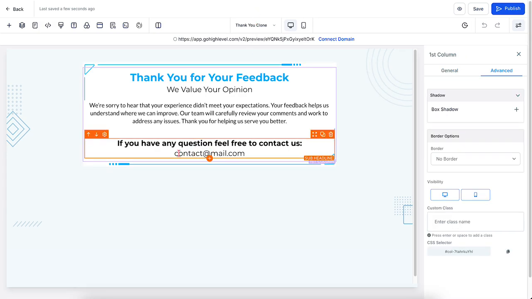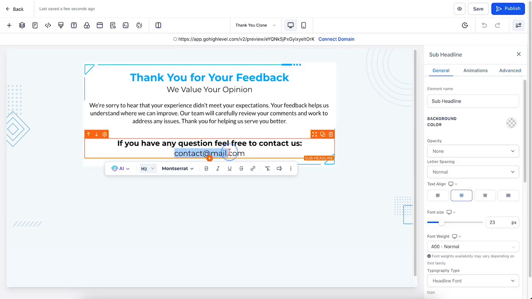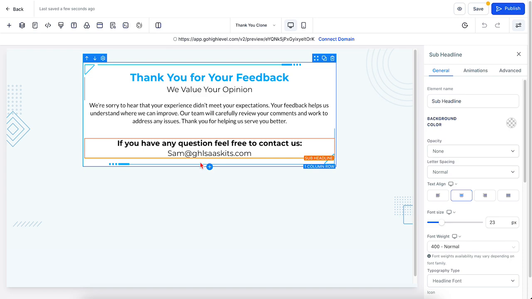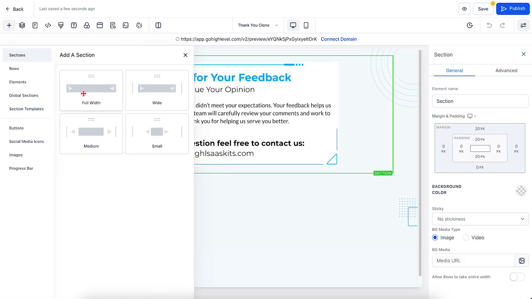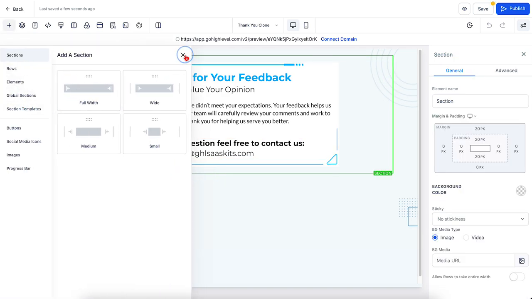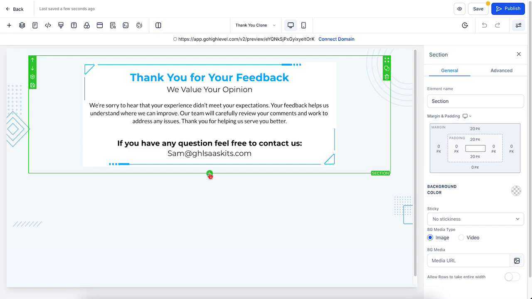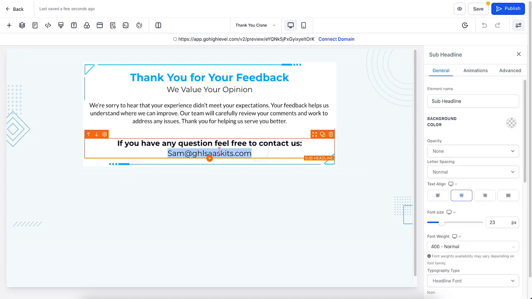All you need to do is click here, and then put your email address. Let's say in my case my email address is sam at GHL. That's it. And if you want to add some additional content, you can also do this just like any other GoHighLevel page. But if you want to keep everything simple, then you just need to adjust your email address, otherwise everything is already done for you.